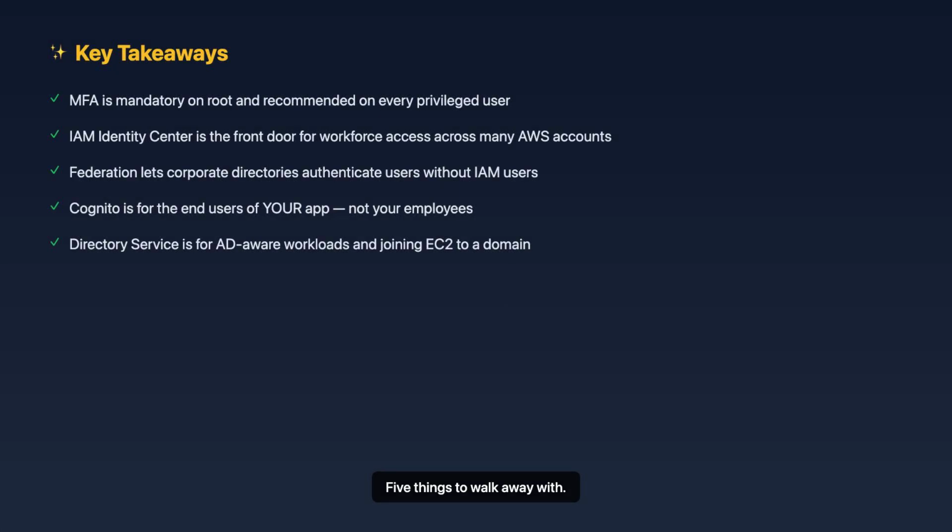Five things to walk away with. MFA is mandatory on the root user and strongly recommended on every privileged account. IAM Identity Center is the front door for workforce access across many Amazon Web Services accounts, with permission sets assigned to groups. Federation lets your corporate directory authenticate users so Amazon Web Services never has to create IAM users for them. Cognito is for the end users of your application, never your employees. And Amazon Web Services Directory Service is the answer when an EC2 instance needs to join a domain or an AD-aware workload needs Active Directory.